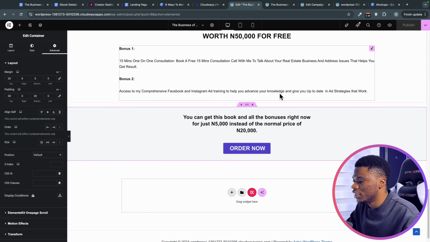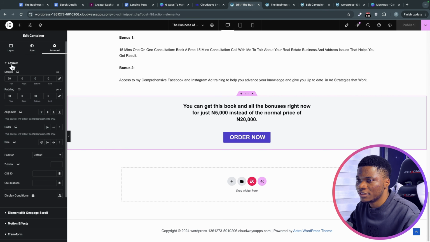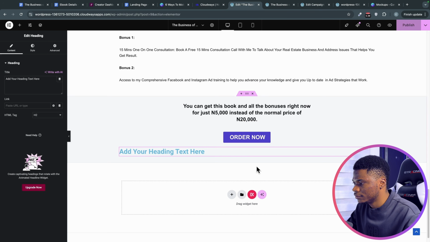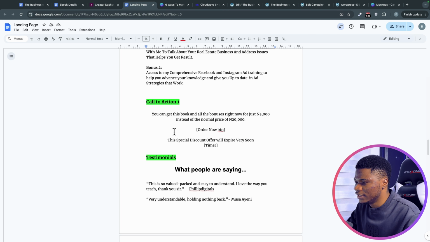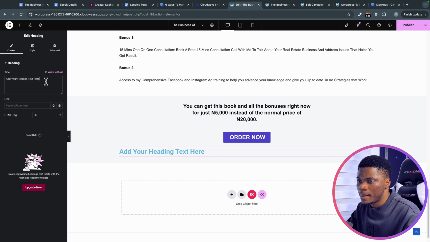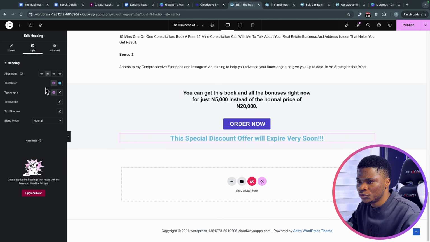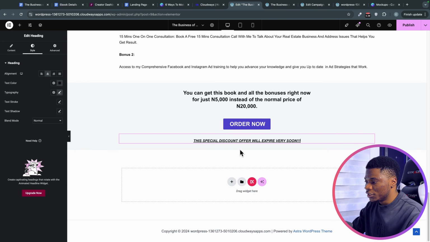Let's go back to Elementor. First, I'll bring in a heading, get this text, this special discount will expire very soon. Just copy and add it here. Then I'm going to style it just a little bit. So this is looking good.